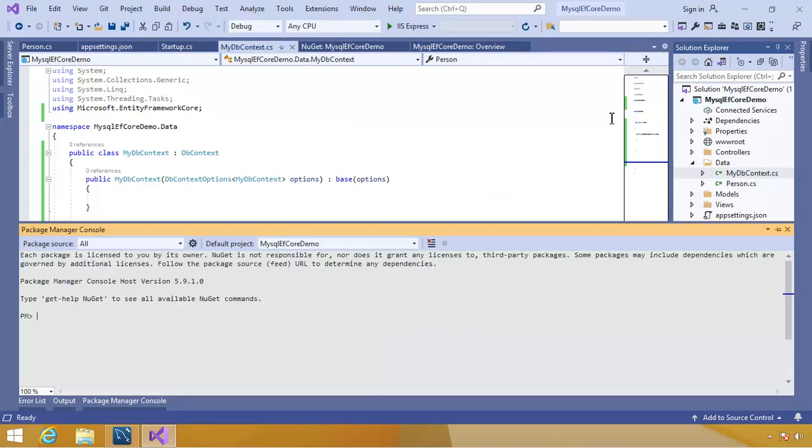So here we need to write commands to run our migration. First, add a migration, so I will write Add-Migration, and let's name it Initial. I will use a capital I because this name will become a class, and in C# classes start with capital letters.